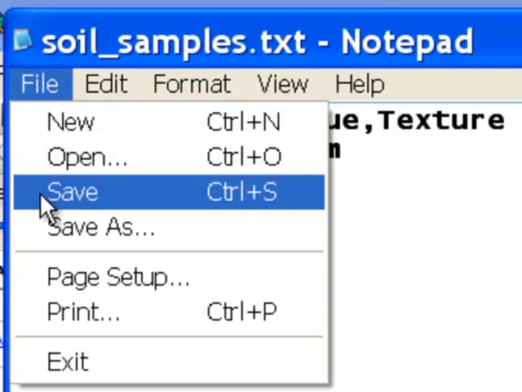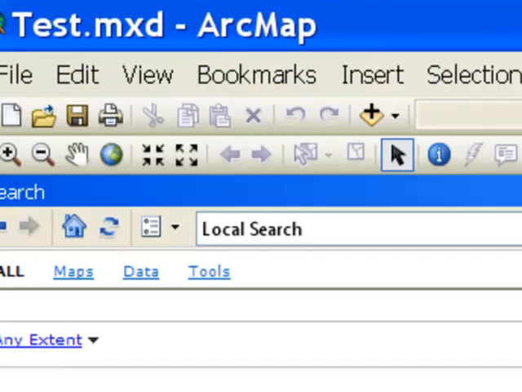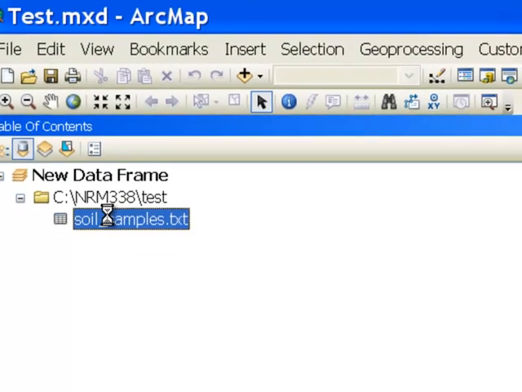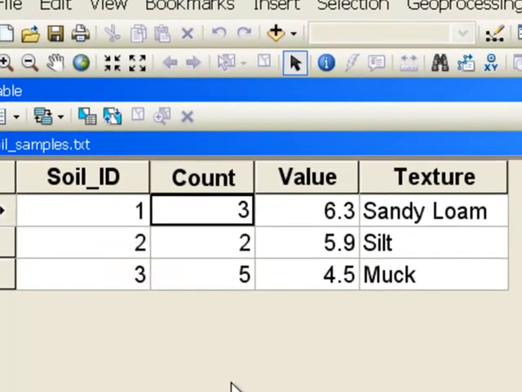So we can save this, and then in ArcMap, we would just add that text file to our table of contents. So once we add it, we could open it, and then basically we have what's called a standalone table in ArcGIS.